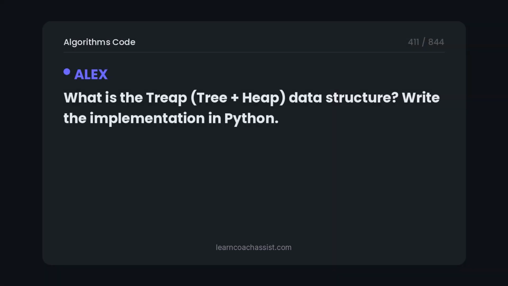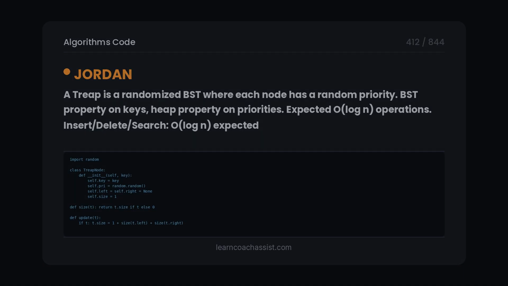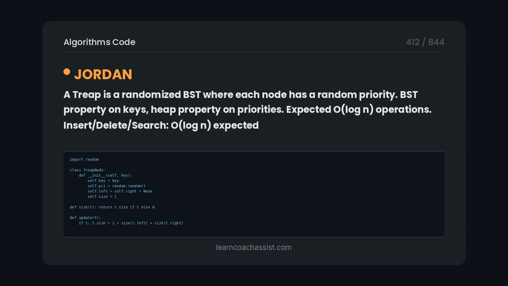What is the treap data structure? Write the implementation in Python. A treap is a randomized BST where each node has a random priority. BST property on keys, heap property on priorities. Expected O(log n) operations. Insert, delete, search O(log n) expected.